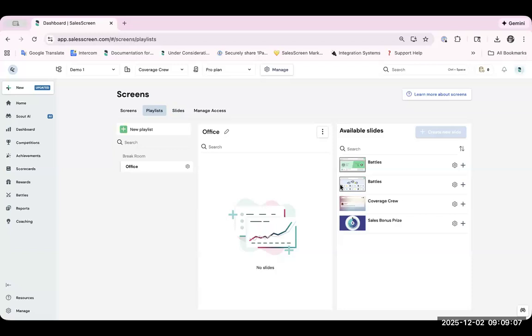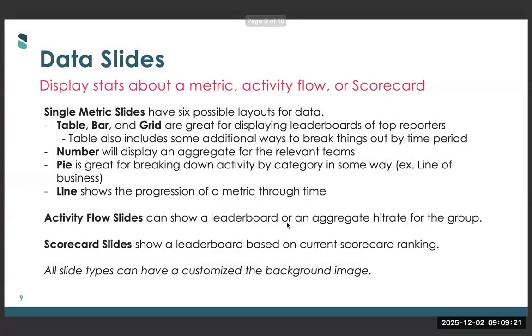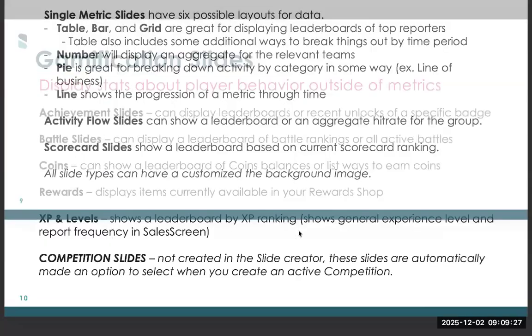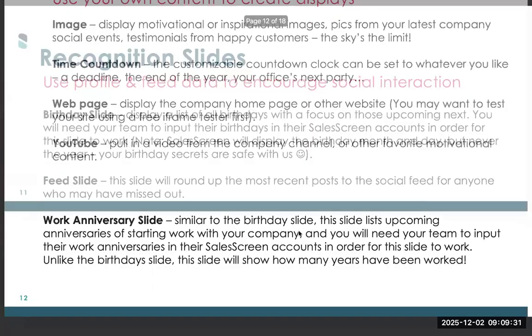So we're going to go through and we're going to talk a little bit about the different types of slides that we have available to add to your screen playlists. I'm going to go back to my presentation real quick and give you an overall breakdown. So there are 4 types of slides that you can add. There's 4 basic categories: data slides, gamification slides, media slides, and recognition slides.